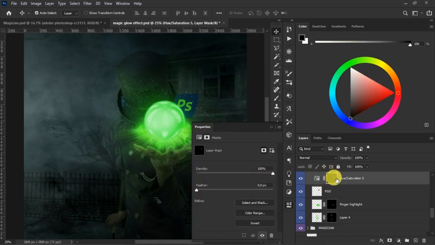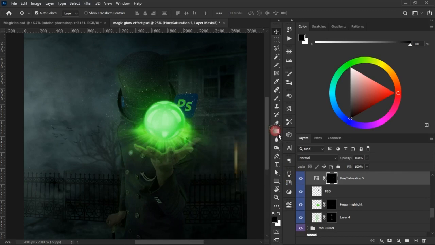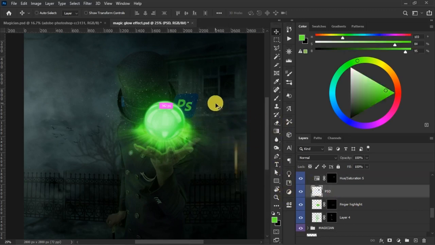Okay, so we hit on the layer mask and on this property bar, then just feather. Just give some, it's too much. Just give some light feather into it. Still don't like it. Okay.